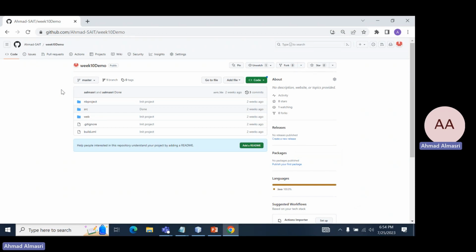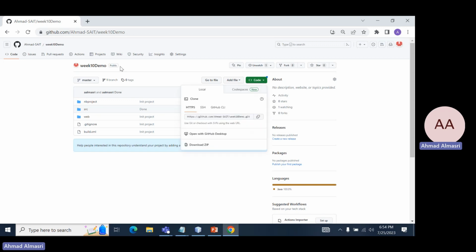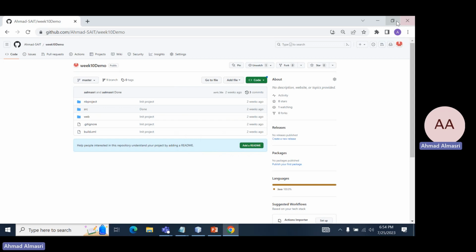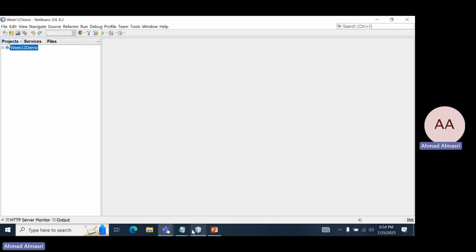Today I'm gonna go over the week 13 demo. This is gonna be the last demo for us in this course. Now, if you want to work with me, please clone this project, just copy it, because I'm gonna modify the week 10 demo. And after you do that, just go here and rename it to week 12 demo.